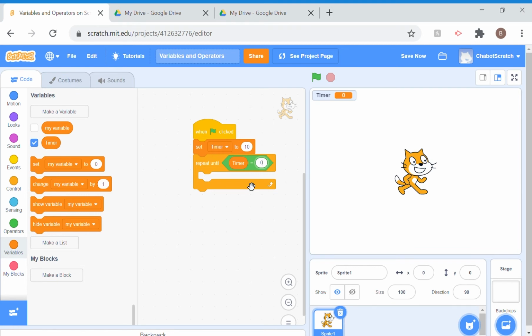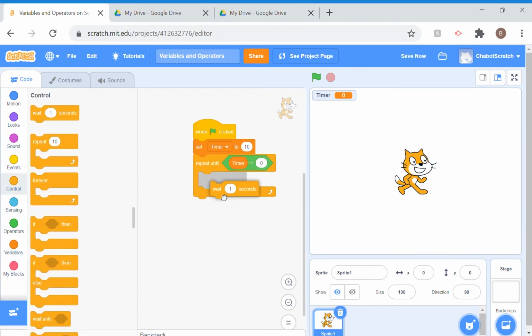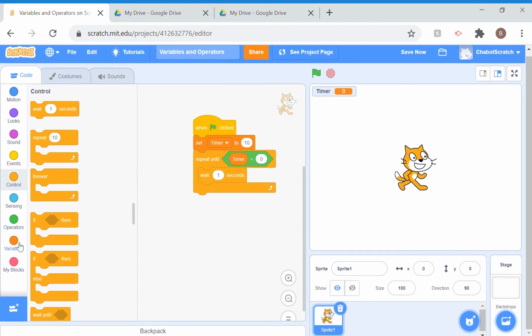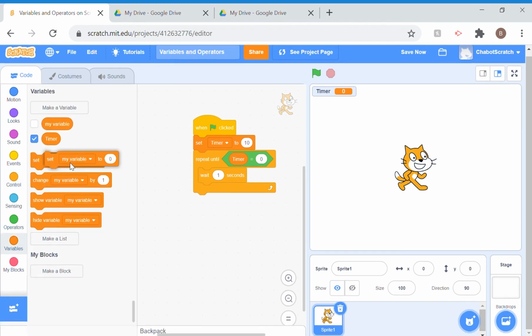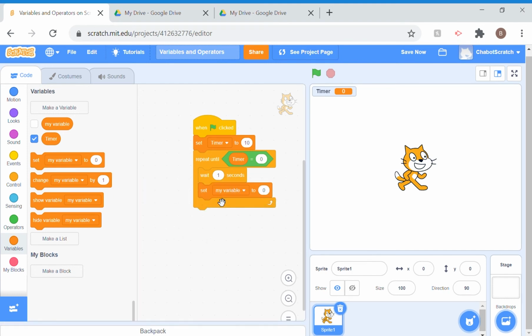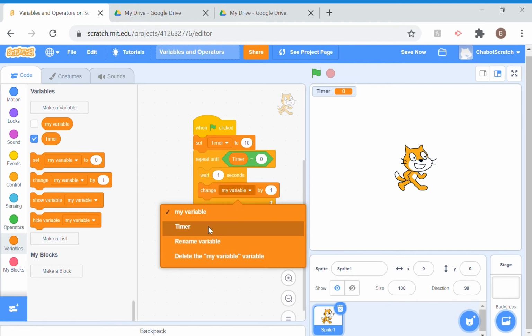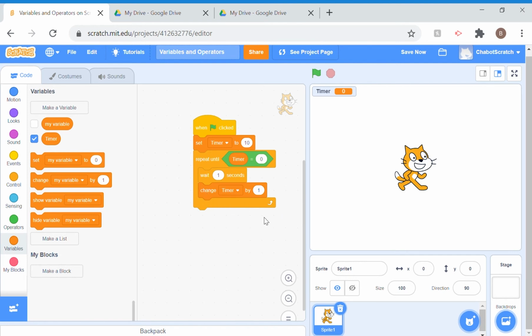Now that it's set up, let's create code that will subtract value from the timer variable. Drag wait 1 second from the control block and place it inside the loop. Then go to variables again, and put a change my variable by 1 block, and then add timer. So now, when the flag is clicked, the timer's going to be set to 10, and then this is our loop. It's going to repeat until timer equals 0, and the code inside of it is going to wait 1 second and then change timer by 1.